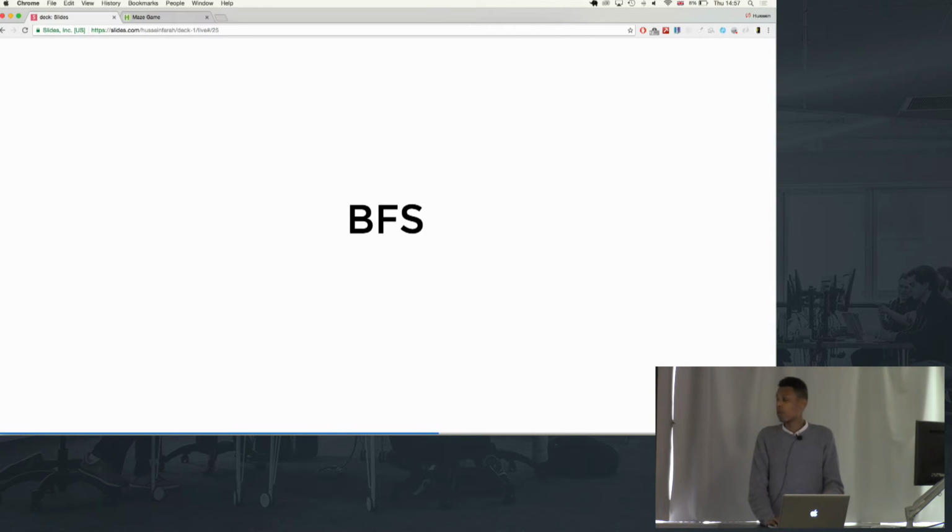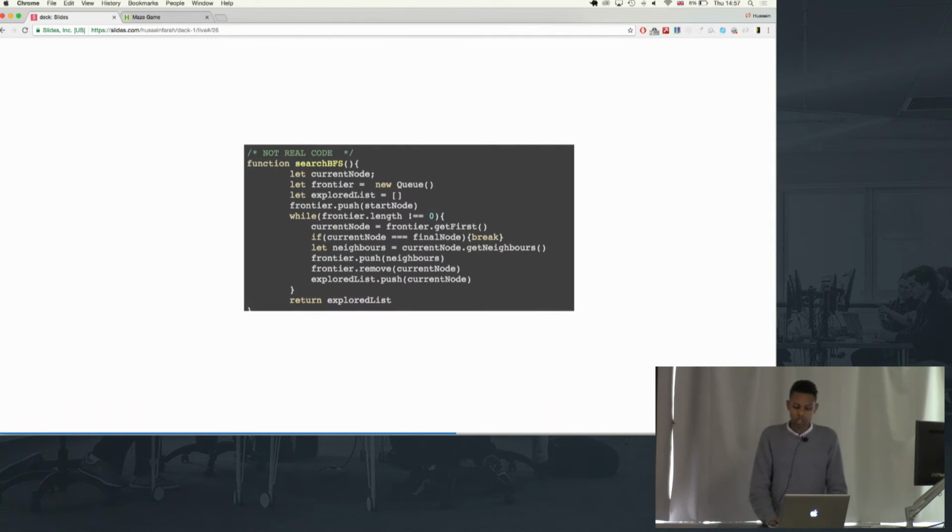So, going through breadth first search. Here's some pseudocode, and then we'll go through an example. This isn't real code. What happens in breadth first search is there's this thing called a frontier, which can be a list or a queue. And that's all the nodes that have the potential to be explored.